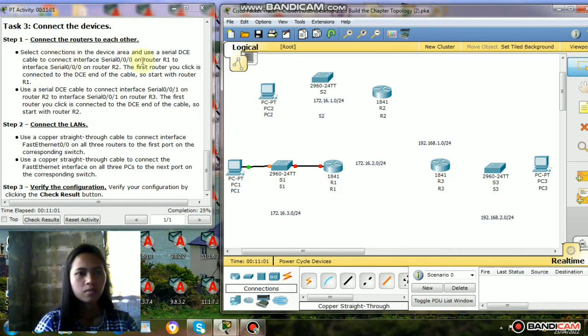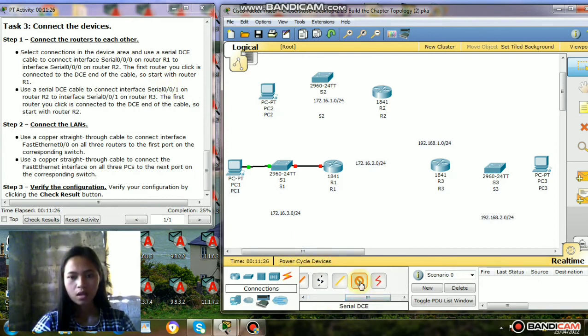Select connections in the device area and use a serial DCE cable to connect interface serial 0/0/0 on router R1 to interface serial 0/0/0 on router R2. The first router you click is connected to the DCE end of the cable, so start with router R1. This time I'm going to use the serial DCE. Then click router 1, then serial 0/0/0, connect to router 2.